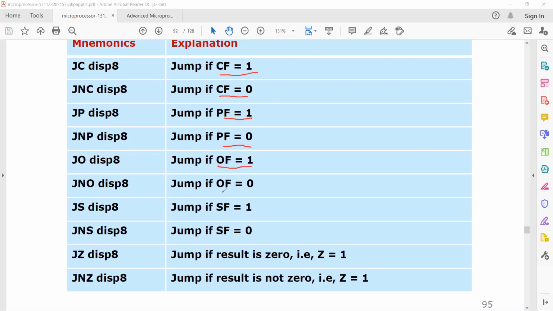Jump on overflow, overflow flag is equal to 1. Jump on no overflow, overflow flag is equal to 0. Jump on sign flag is equal to 1. Jump on no sign, sign flag is equal to 0. Next, similarly, jump on zero. That means if the zero flag is equal to 1. Jump on no zero, JNZ. That means Z is equal to 0. That means if the zero flag is equal to 0.